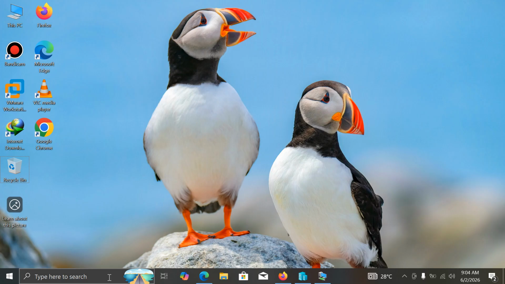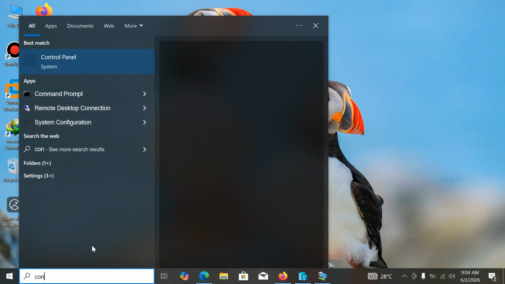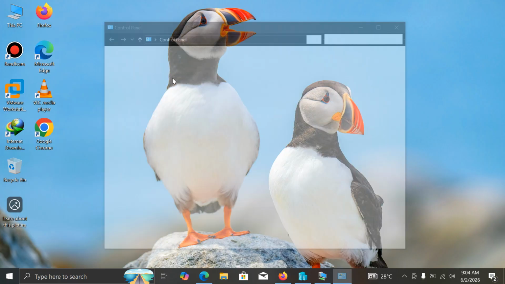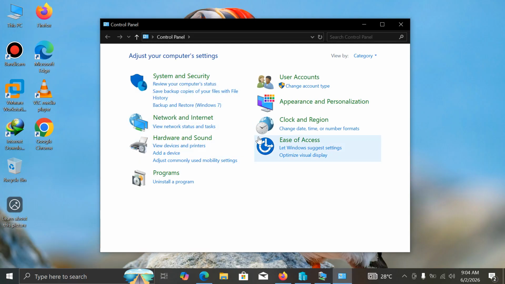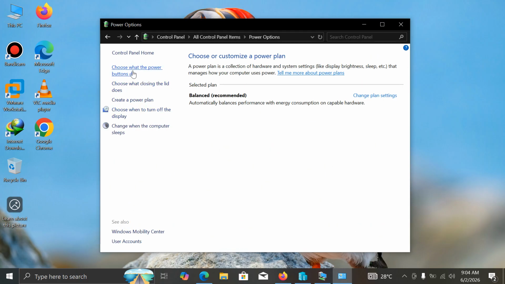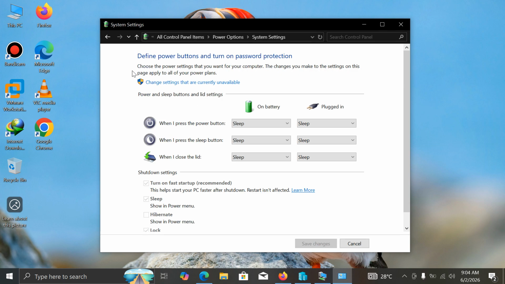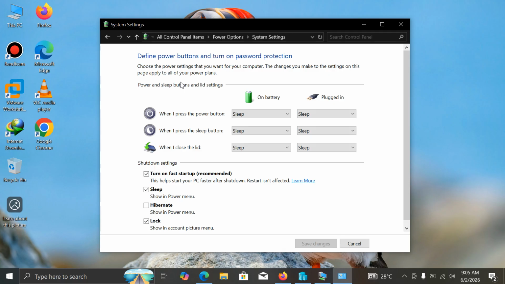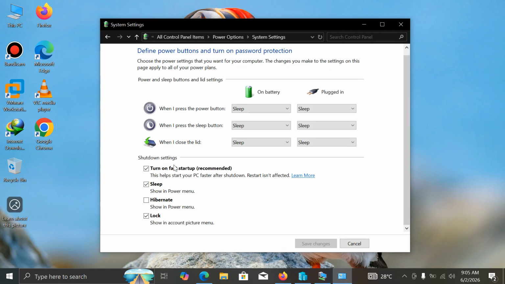To do that, first you need to go to search bar, type control panel, click on it, and you need to go to the view by set as large icons, and you need to go to the power options, click on choose what the power buttons do. Okay, click the link change setting that are currently unavailable option. Okay, now you need to uncheck turn on fast startup option like this, then after tap on save changes.